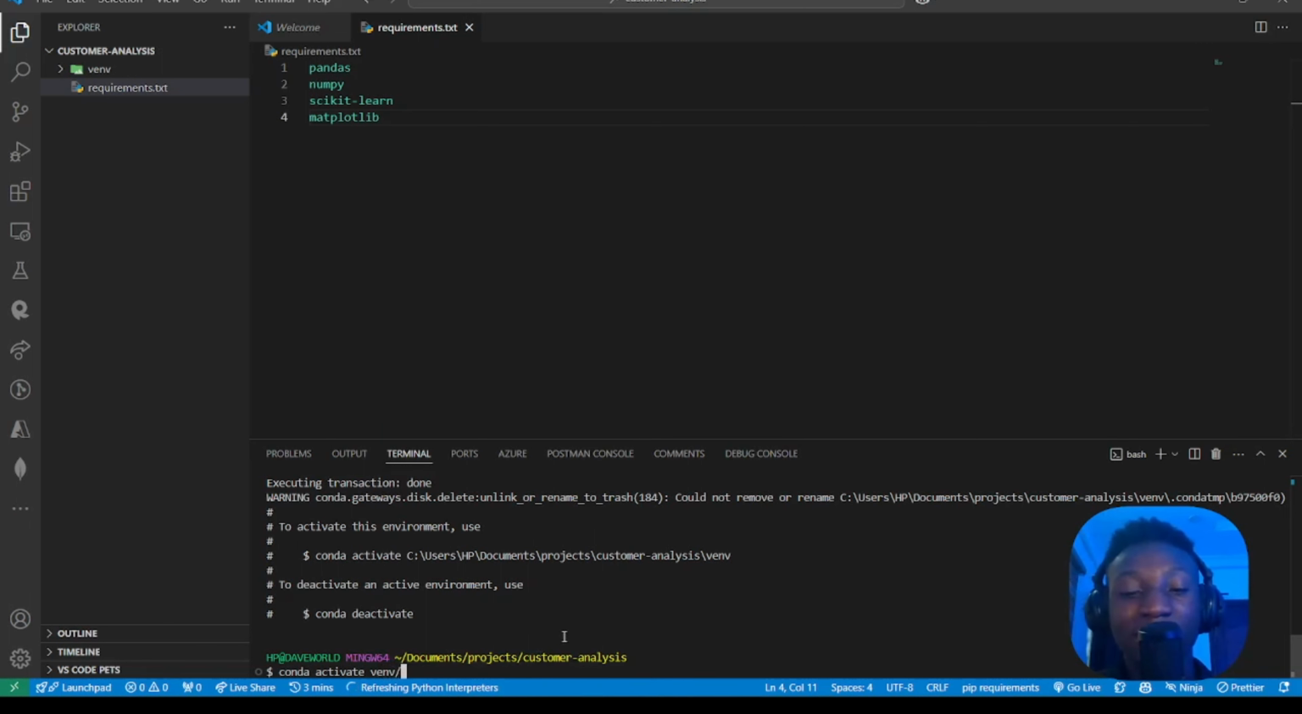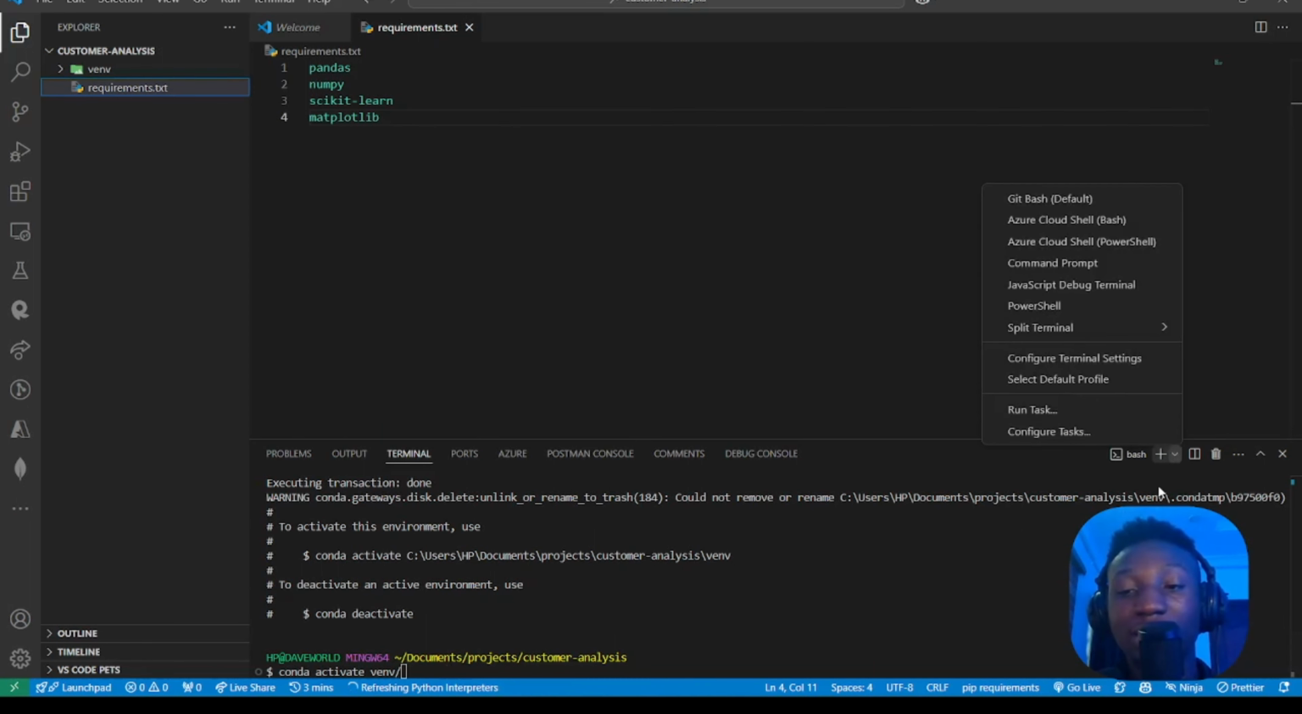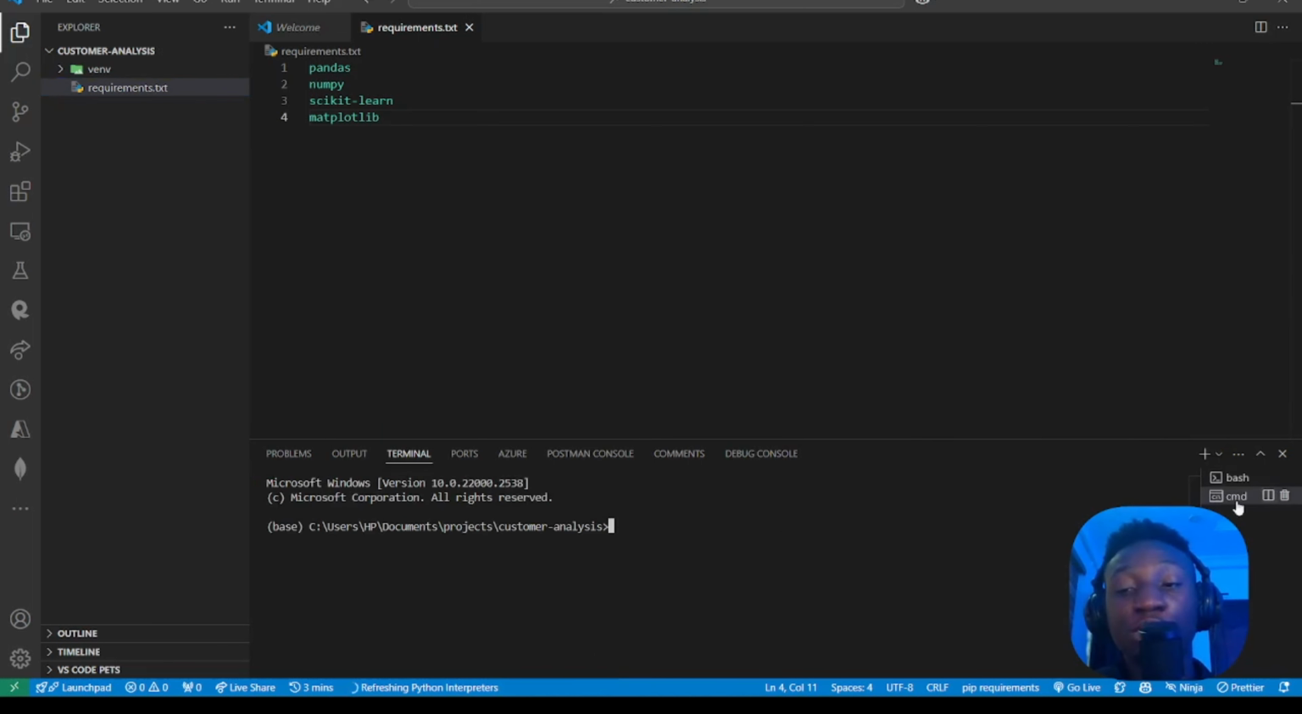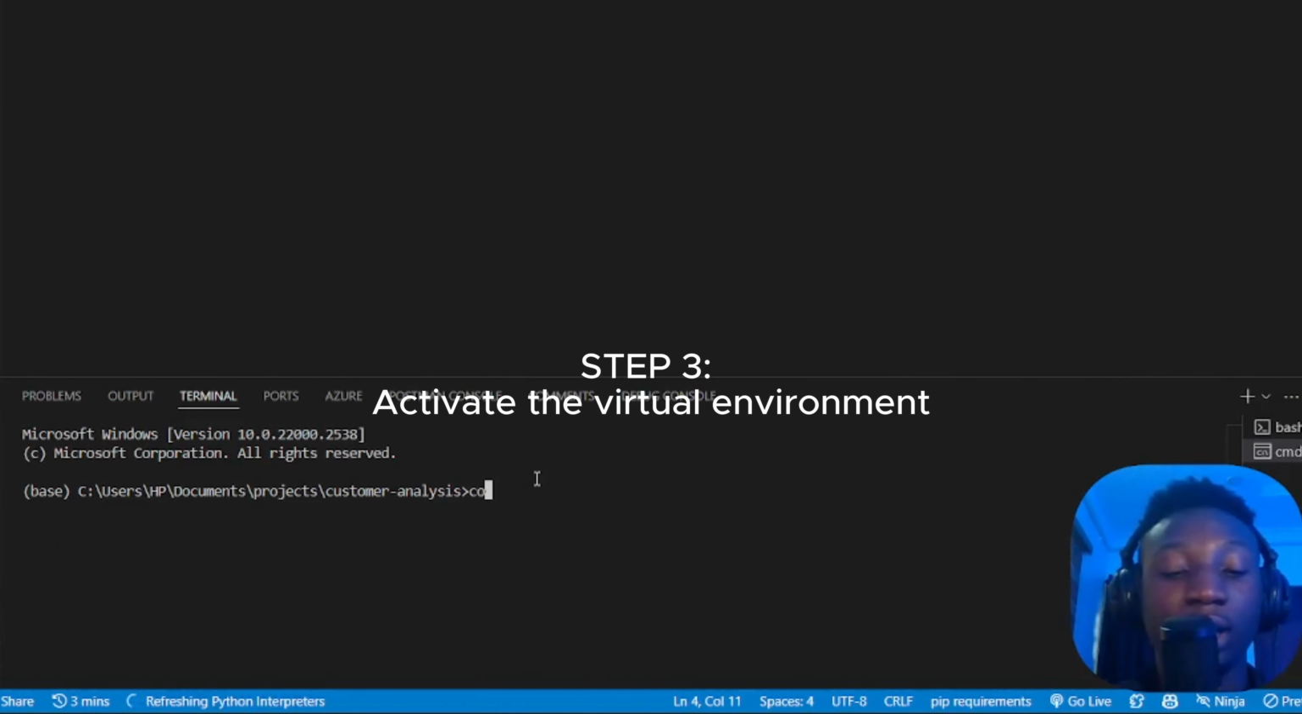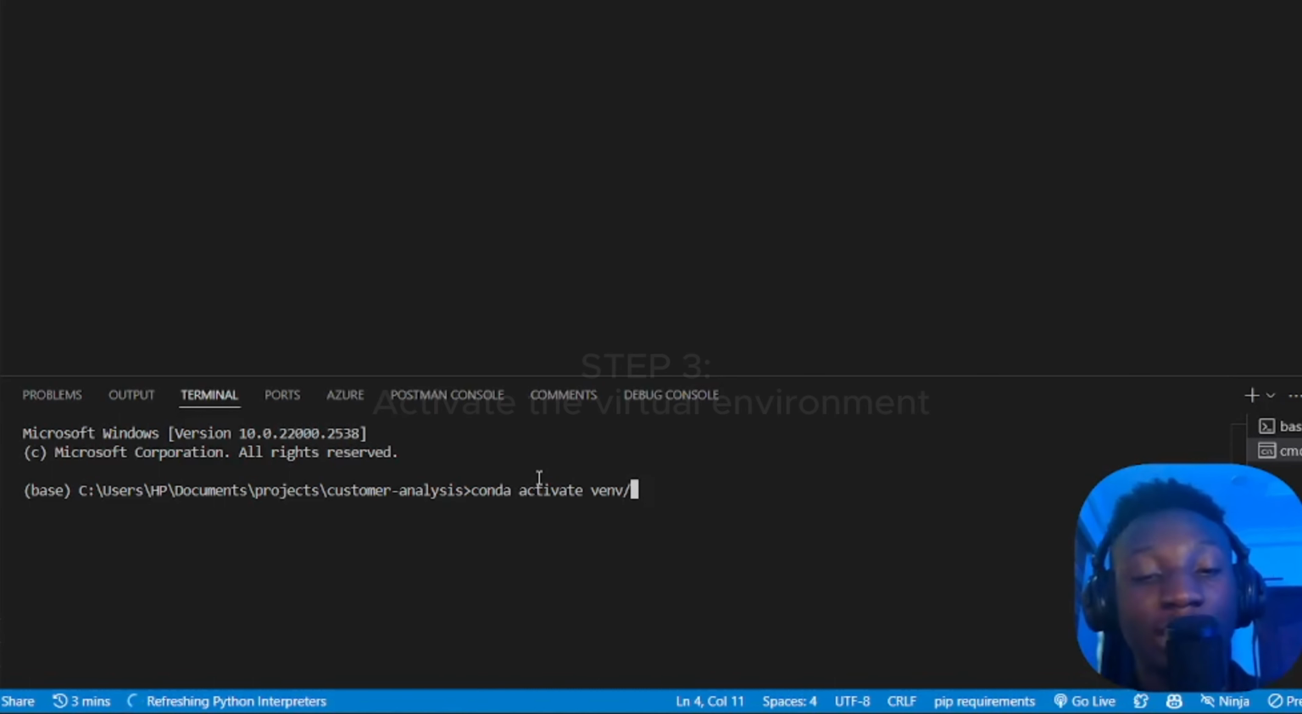But basically, if I click enter, it's not going to work because I'm using bash. So I'm going to change this to command line. There is a different command to use with bash, but I just want to go ahead with command line so you guys can know how it works. So I'm going to type conda activate venv/ and click enter.